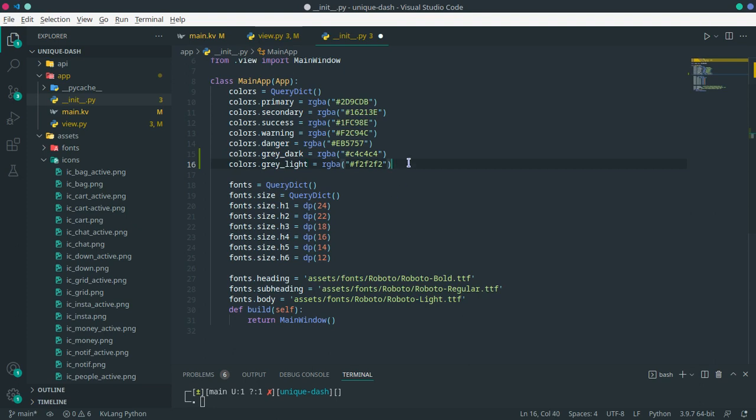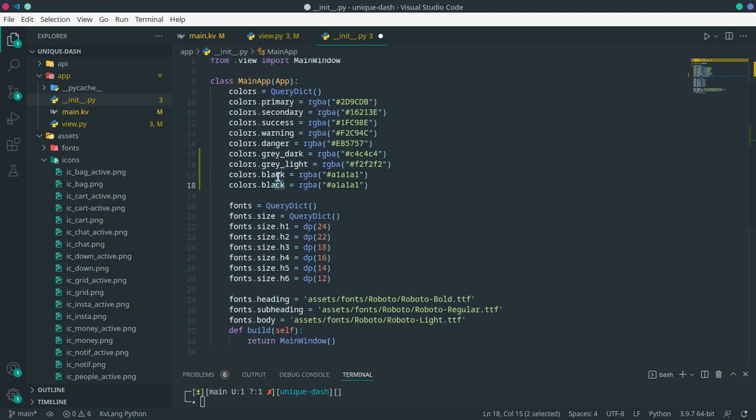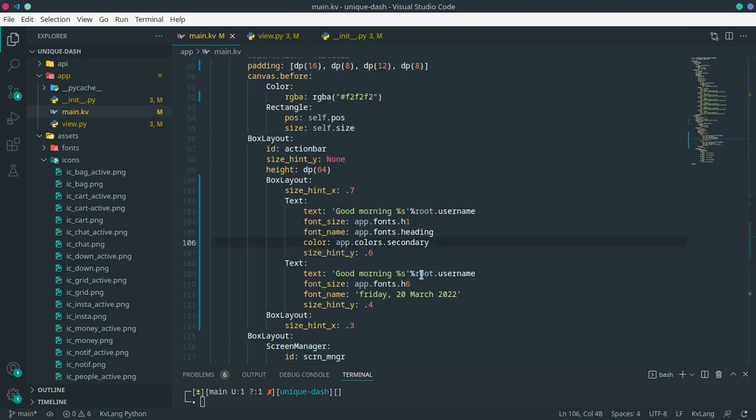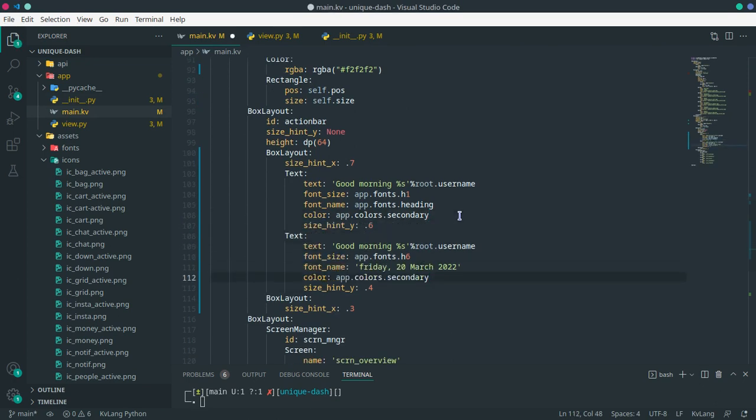and yeah, let's just add our black. So I don't like to use actual black, so this is going to be our black, and that's our white. Okay, so now we should be good. So here we can take this color, and instead of secondary, let's make it gray dark, like that. All right, let's run this, see what we have so far.